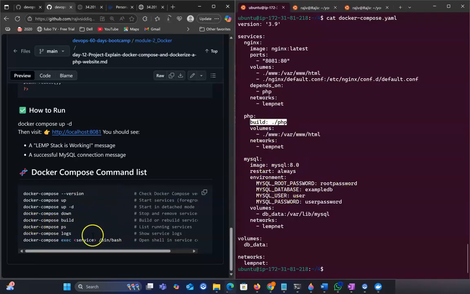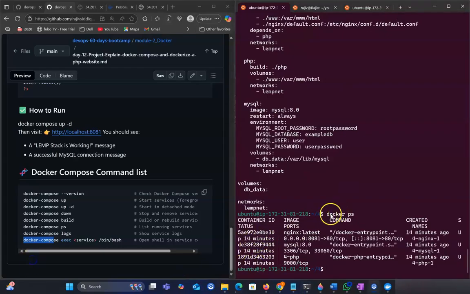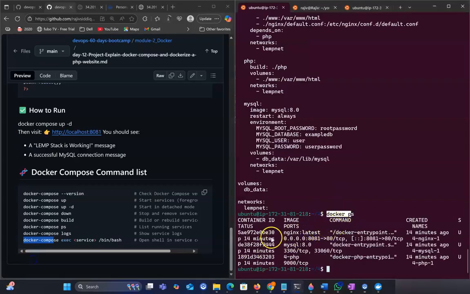Let me show this one also. So if I use docker compose ps, it will show the containers, and if I use docker compose logs, then it will show the logs. And if I want to log in to any server, then you just need to use this command. So docker ps, then you can see all the container IDs. So docker ps shows the docker containers.